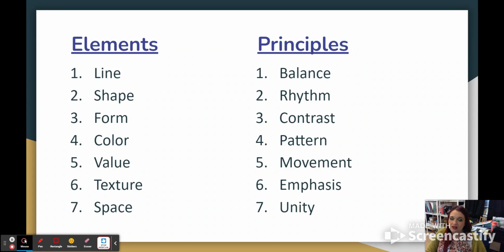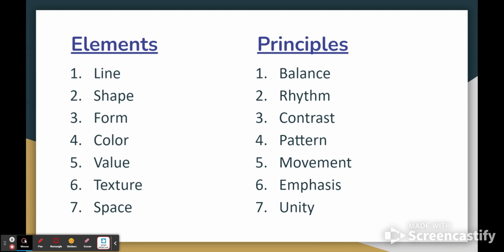Now, of course, you're probably like, well, what are the elements and what are the principles? Here are the elements over here. And these are the ones that we are going to focus on with this project. Now, the principles will come into play a little bit, but the elements are what the focus is. So let's take a look at these. All right. So the elements of art.